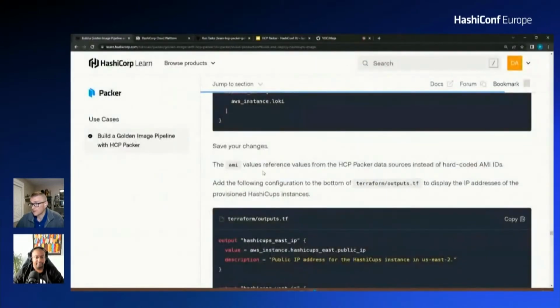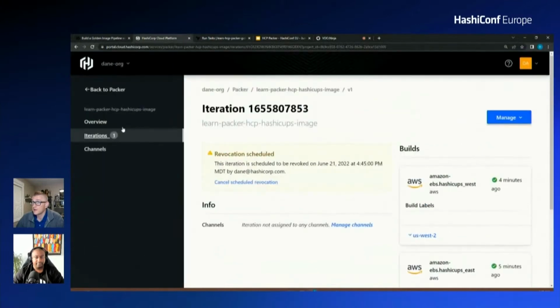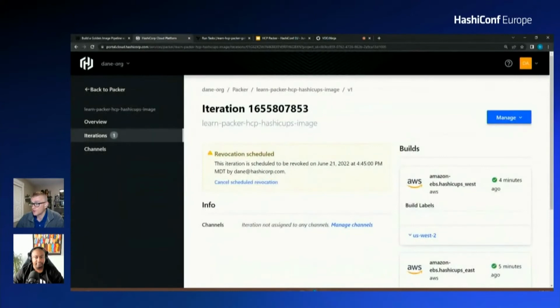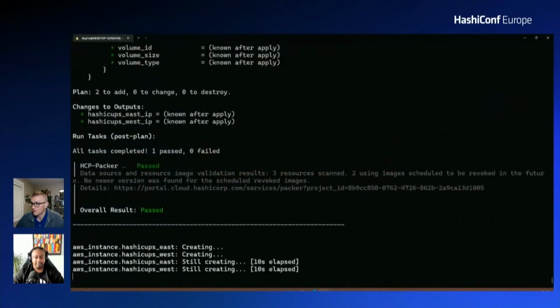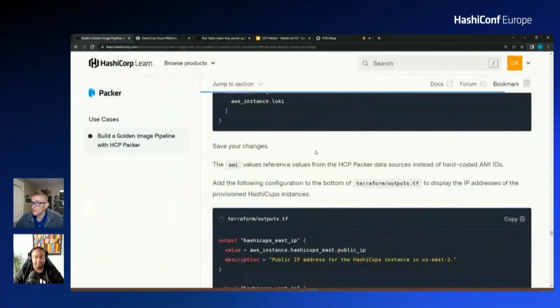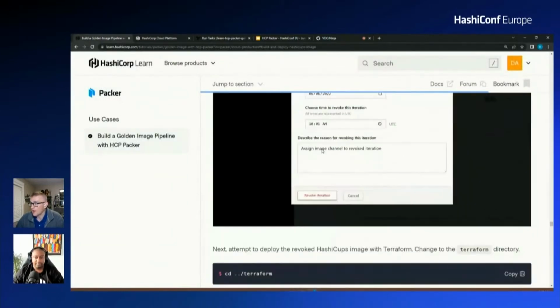Uh-oh, it looks like our image revocation may have just been slightly out of sync with our run here. Let's see if it actually continues. I think it's going to. So I think I was just a little bit too quick. The timing didn't line up quite right, but I can show you exactly what was going to happen.